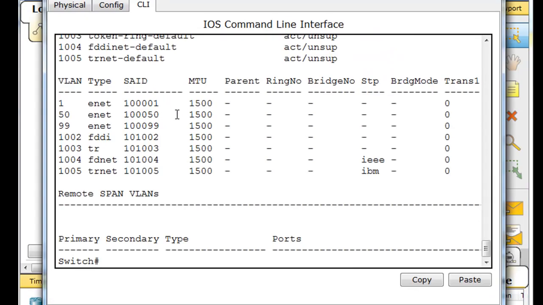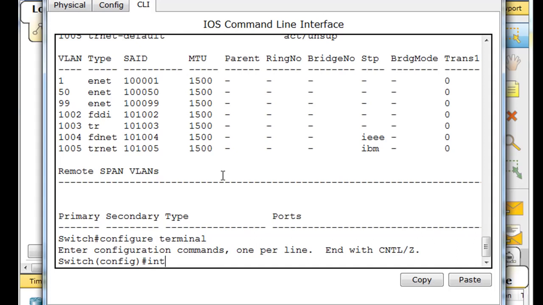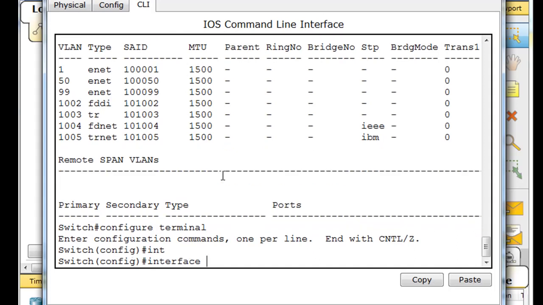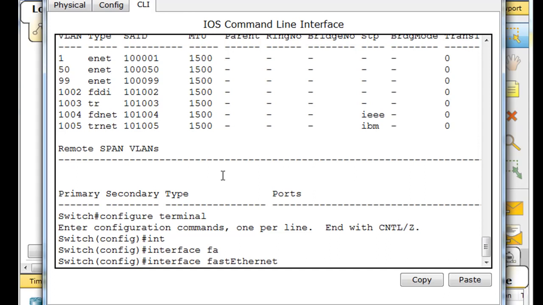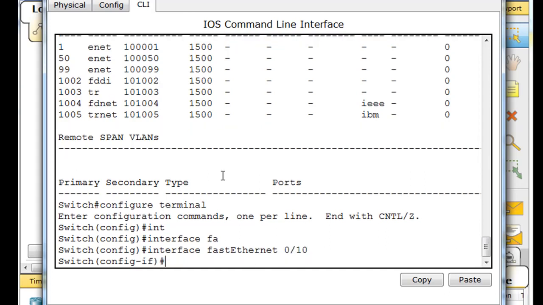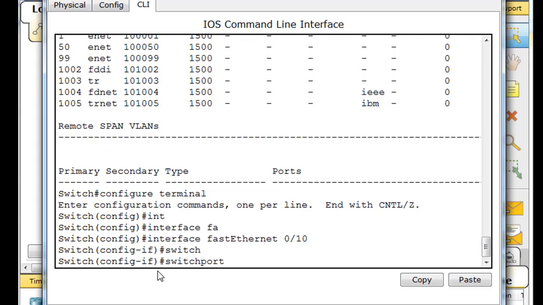So we'll go like that, and we'll say interface FA. Well, first we need to go to configure terminal, or conf T for short, to get to global config mode. Then INT tab, which is short for interface. FA tab, which is short for fast Ethernet. 0/10. Now we're in interface configuration mode, right? And we'll say switch tab, switch port, mode, access.